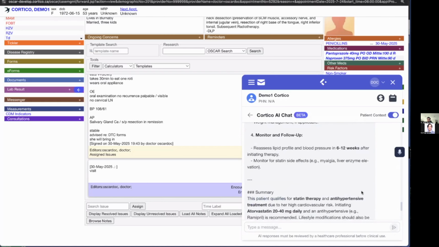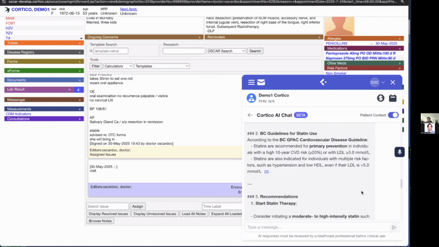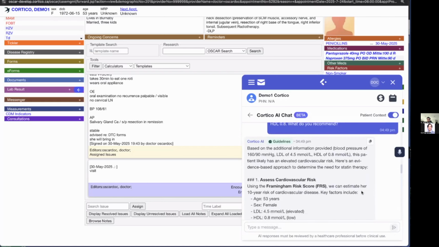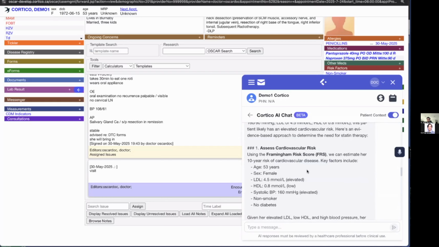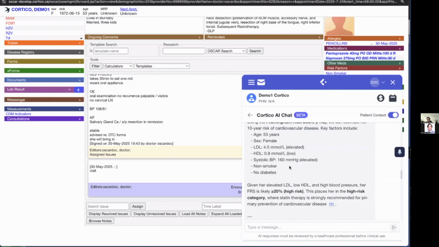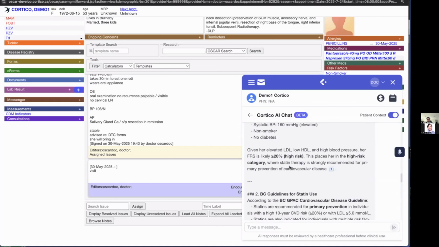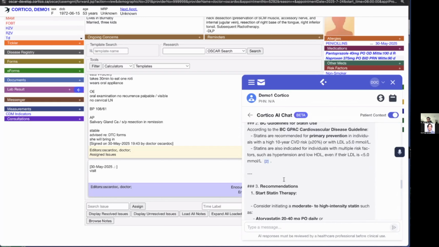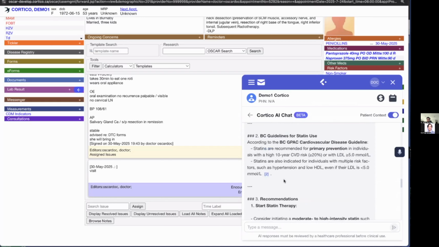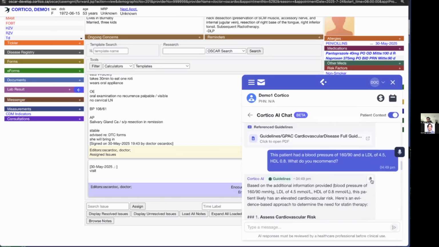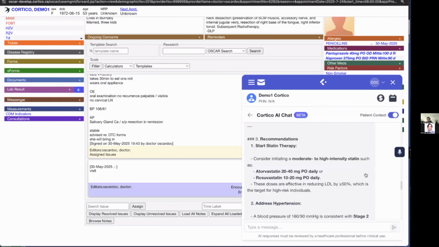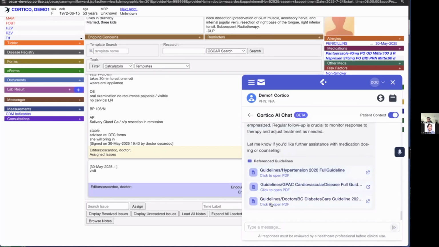And so you'll see a response come up here as well. Assess cardiovascular disease. We have some Framingham calculations here as well. It gives you the risk score. It pulls up the relevant guidelines as well. One thing that's pretty cool here is we have a copy button, so you can copy the output as well, if you want to paste it into your chart.